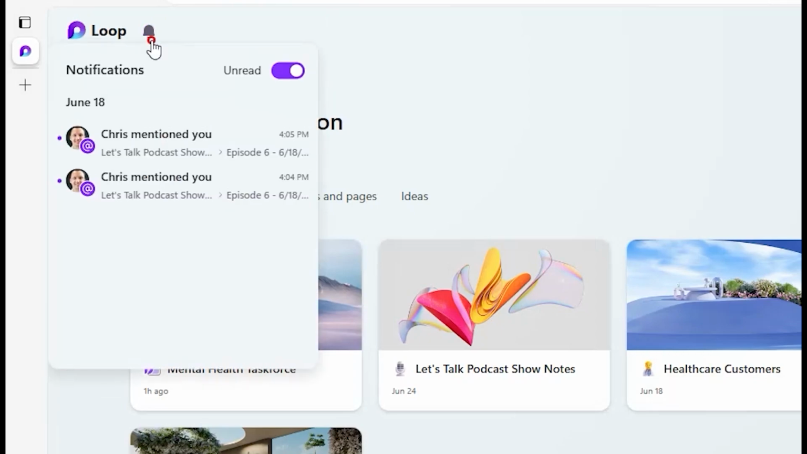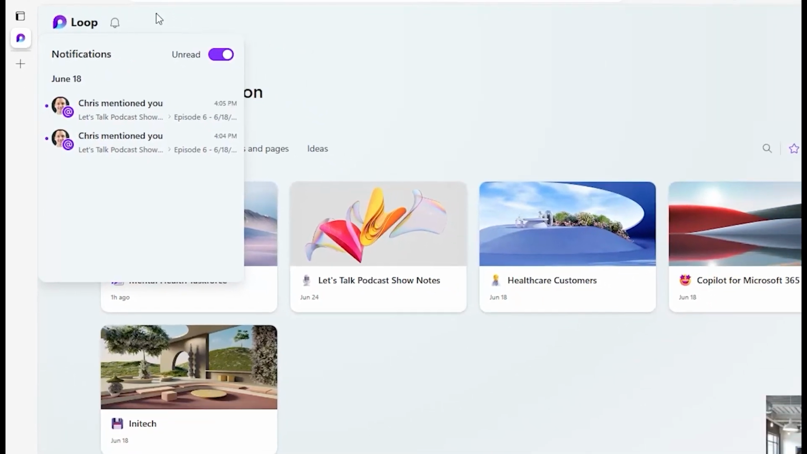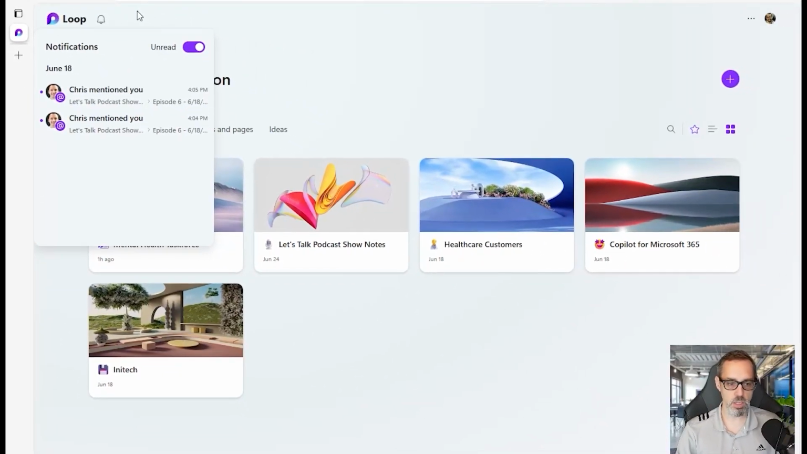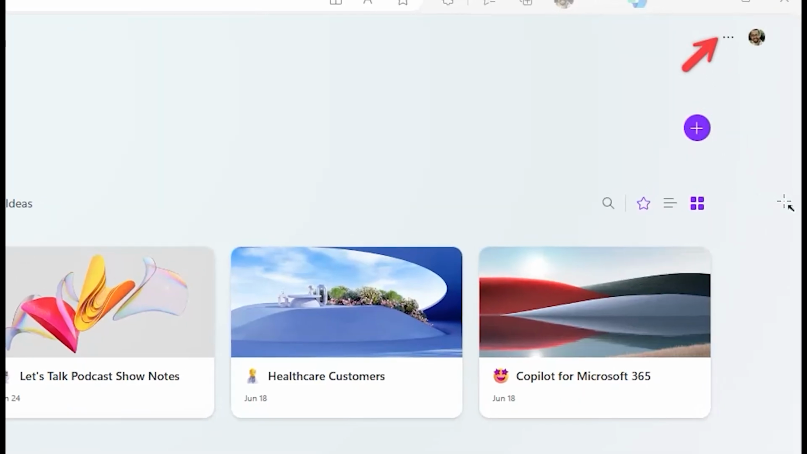Directly next to that on the left is the notification bell. If you're ever mentioned in a Loop component, no matter where it is, it will show up in this notification area to give you quick access to be able to dive into the area where you were mentioned that needs your attention.